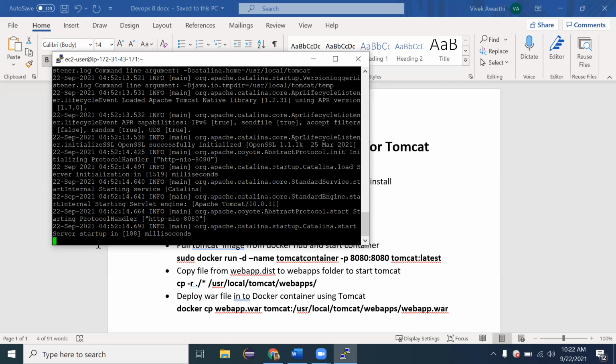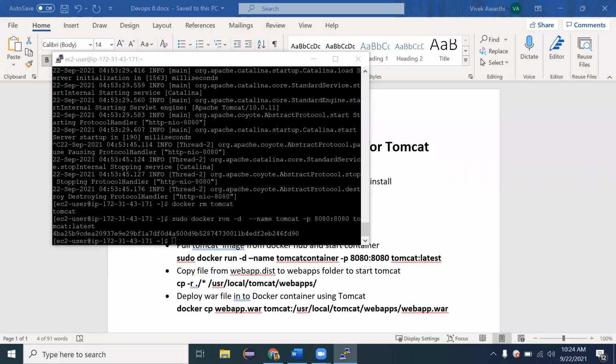So I think it's starting the Docker server. Just give me a minute. So it successfully created the container that contains Tomcat. Now we have to access Tomcat and then we have to perform some operations.